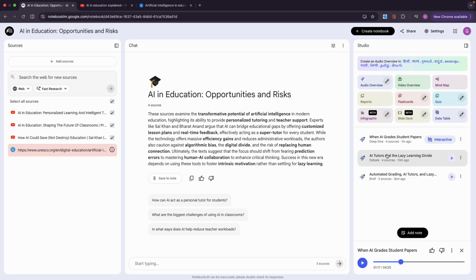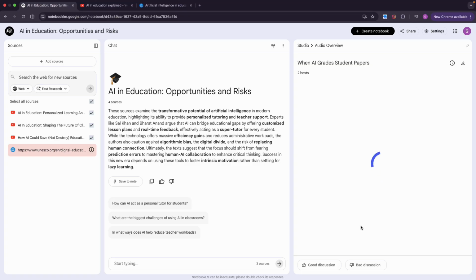So you have seen the debate, you have seen the brief. Okay, what is the additional feature? What deep dive will have is something called interactive mode. So if you click on this, it is already generated with two hosts. Even you can join and ask a question. Okay, let me try this. To do it you have to play the audio and click on join.